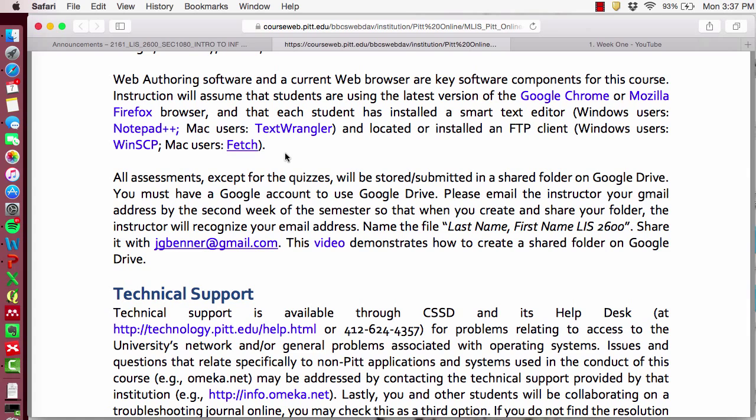It is important that you obtain web authoring software right now, if you don't already have some, and that you're using a current web browser, such as Google Chrome or Mozilla Firefox. I recommend that you use a smart editor for your web authoring. For Mac users, this is Text Wrangler, and for Windows users, this is Notepad++.